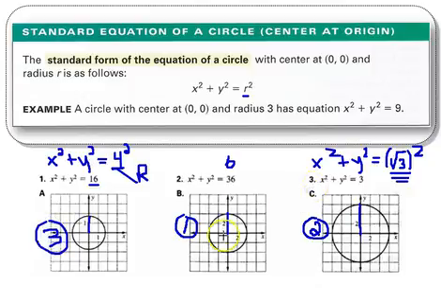Awesome. Now you're not going to have to match them up this way. You're actually going to have to graph them. But you have to find the radius length first, whatever squared, that r thing, and then graph them.